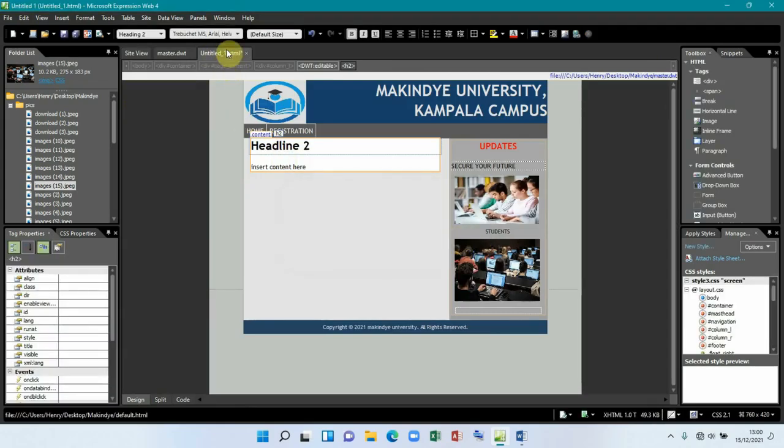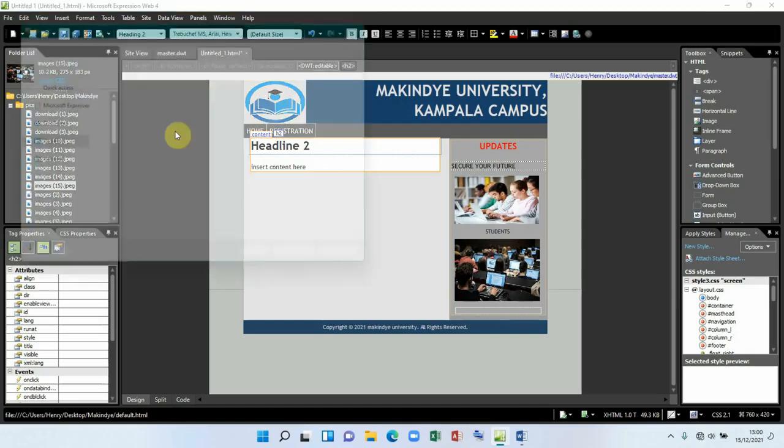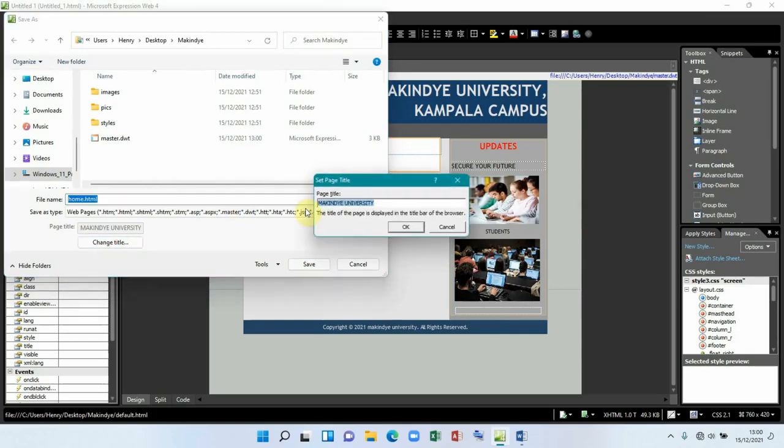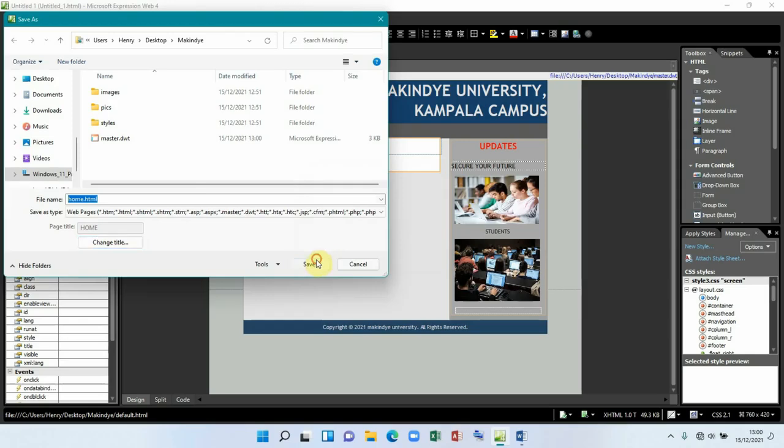It is now untitled, so we have to save it as the home. Let's call it home. Then we change the title to again home. Then we say okay, just like that.